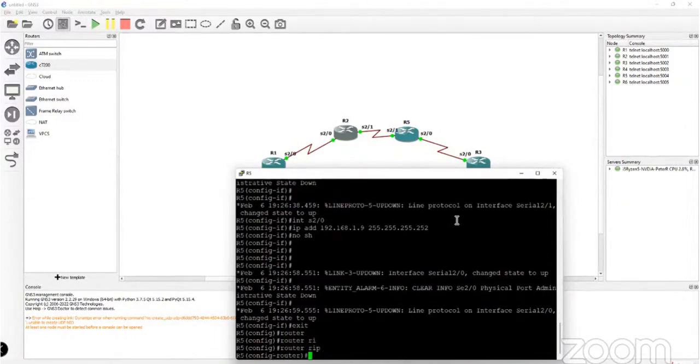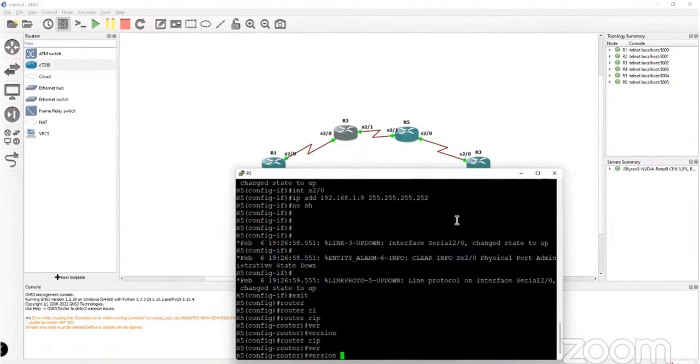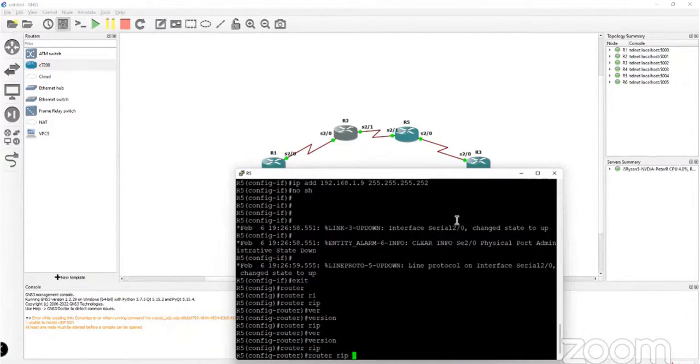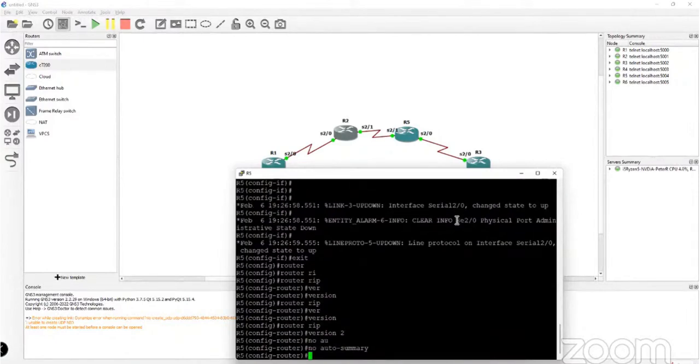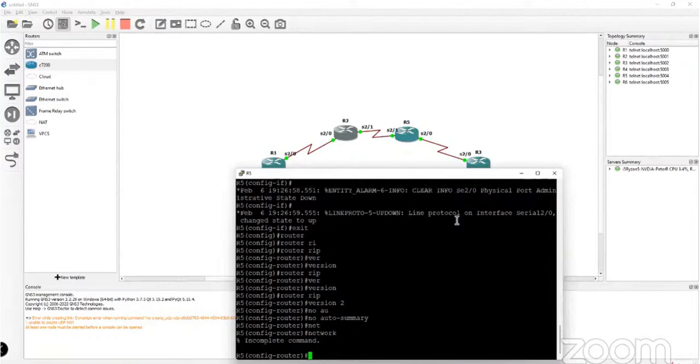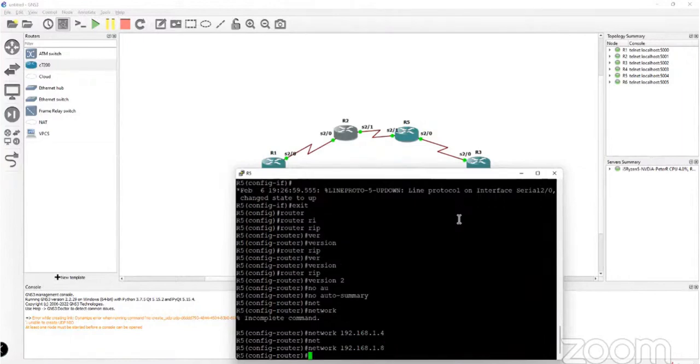Router rip, version 2. Do no auto-summary and say network 192.168.1.4 and network 192.168.1.8. And don't have any loopback here.